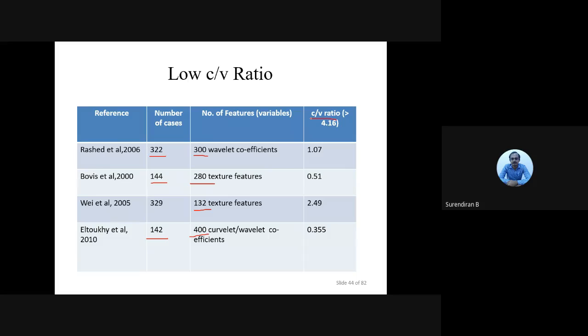And if you calculate the CVP ratio here, it is a very, very low value. It should be greater than 4.16. So we decided to identify the best subset of features, or which features will be effective for classifying these mammogram images. That is our main objective.